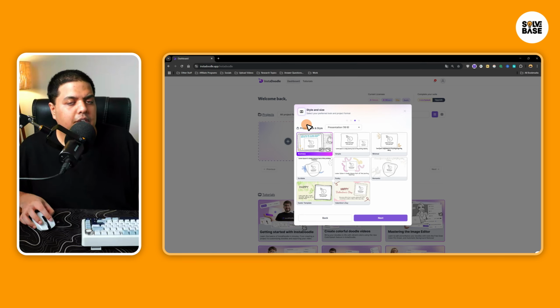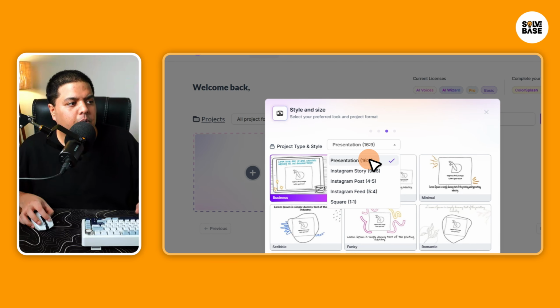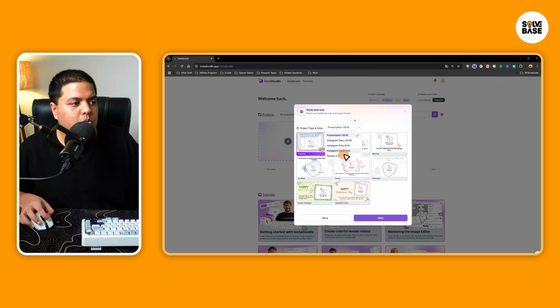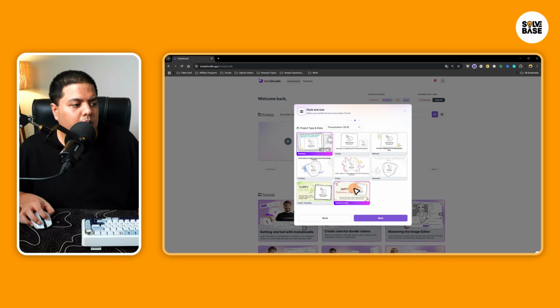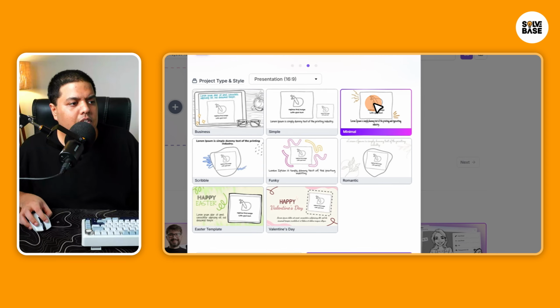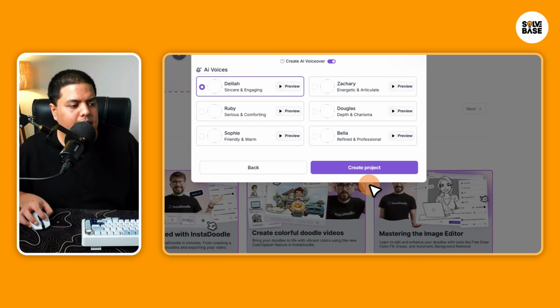And then you've got project type and style. You can change from presentation 16:9 to square and Instagram story, post feed, and a lot more. And you've got these project styles here. I personally like the minimal style. If you want, you can also go for Valentine's Day if it's Valentine's Day, or business, scribble, and romantic. So let's go for minimal here and let's click on next.